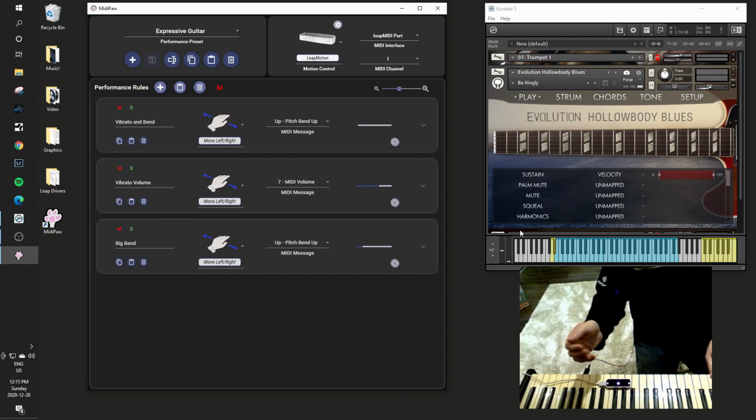So not bad. It's an improvement over what we had, but we're not using the bend parameter, which is kind of the fun one. We'll try that.